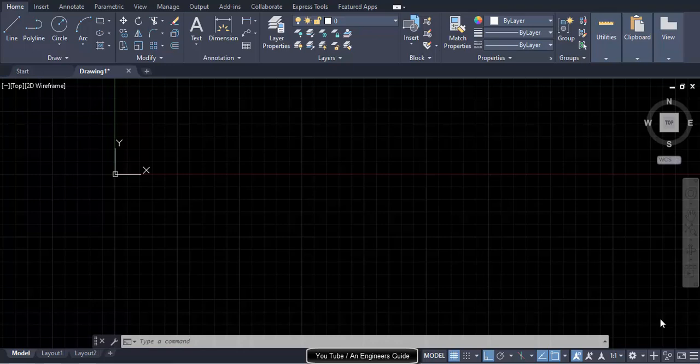So guys, in this session we will learn how to create an attribute in AutoCAD.